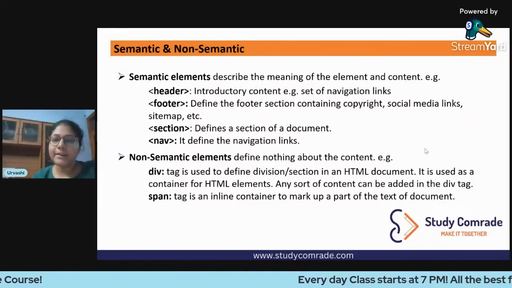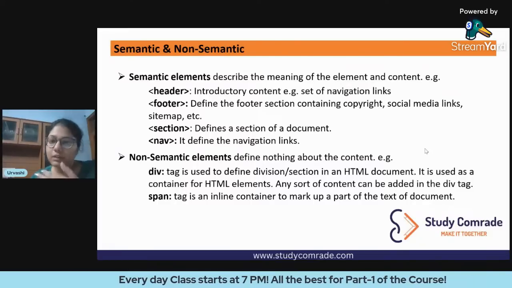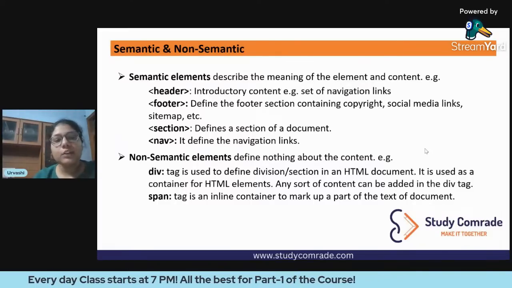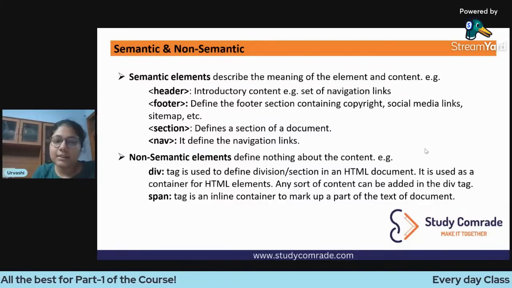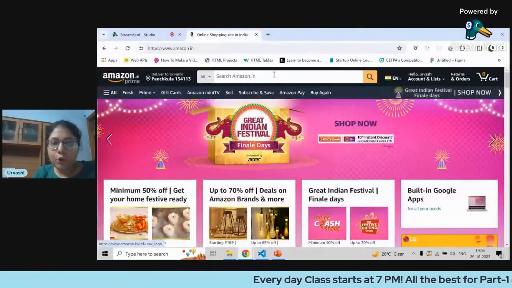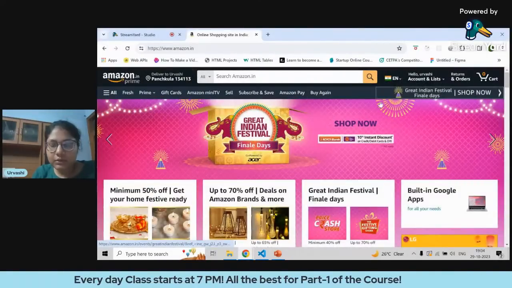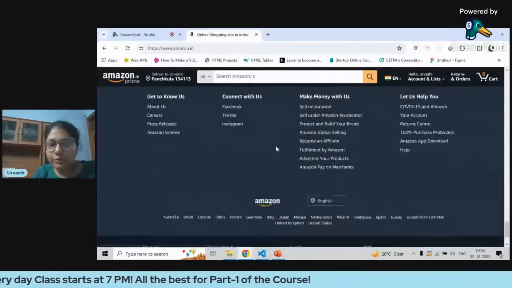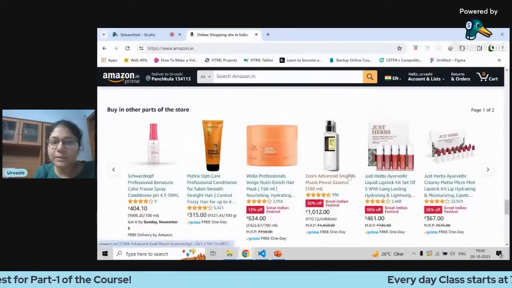For example, header is something that always comes at the top of the website. Navigation comes after the header. Then footer comes as the bottom part of the application, and in between what you see is sections. Here in this Amazon page, this first topmost part is called the header. This is called the navigation bar. If I scroll to the bottom, this is your footer section, and in between you have multiple sections.